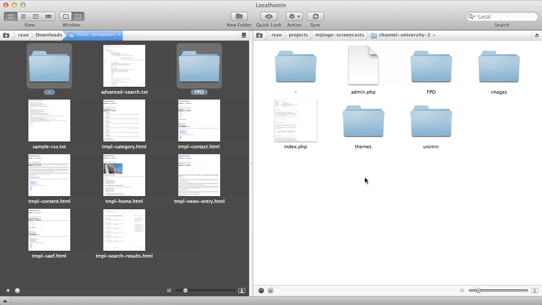So we want to take dash and FPO and upload them to the root of our project here on the server. Okay, with those uploaded, we want to go ahead and make sure we have permissions set properly.